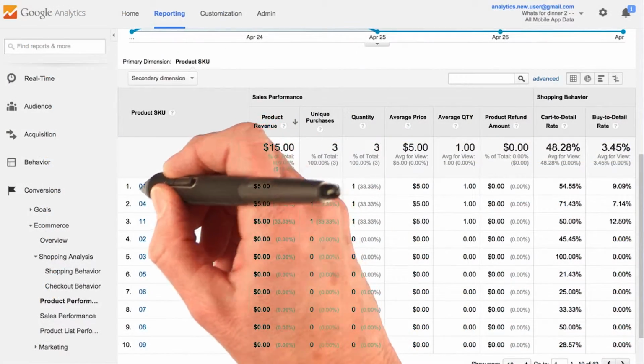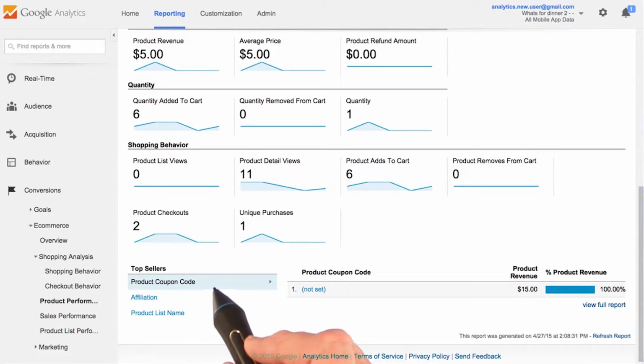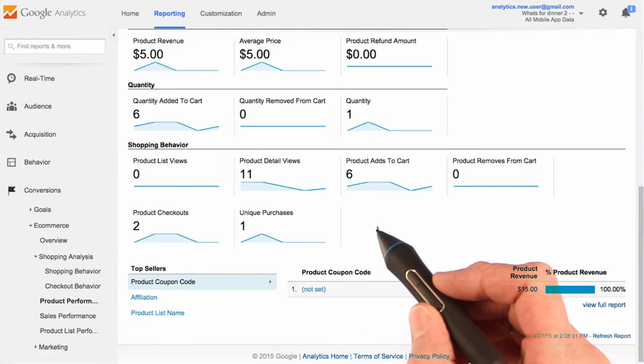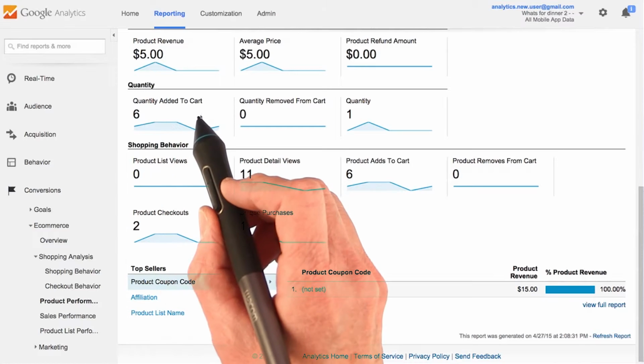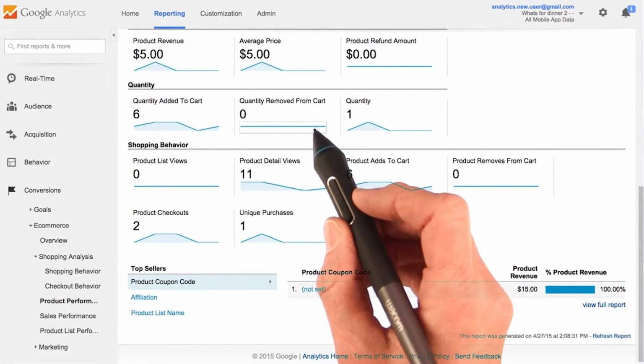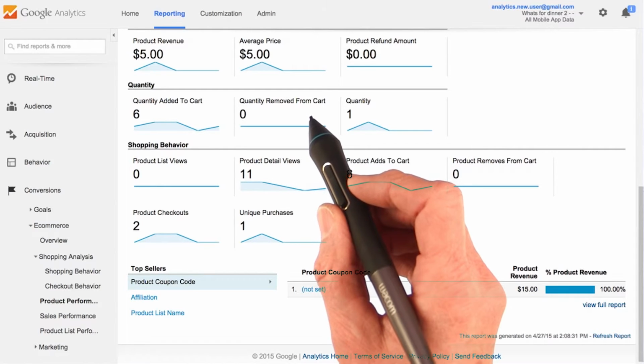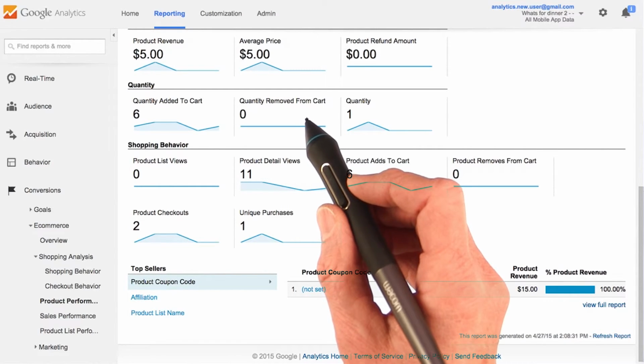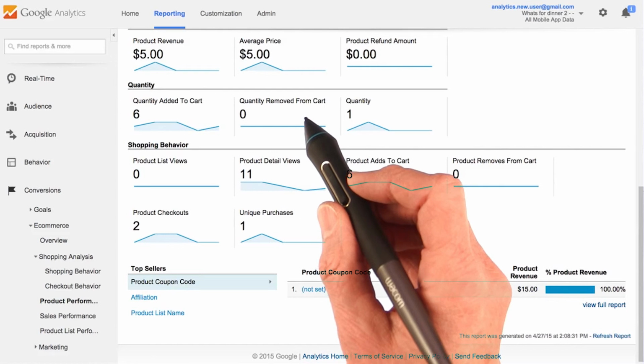You can drill down into the products. I didn't set any coupon codes or affiliations, but you can see that this is where they would show up if you'd set them. You can also see other kinds of information, such as the quantity that got added to the cart and the quantity that got removed from the cart. And of course, for a remove cart hit to be registered, you'd actually have to write the code to send that hit in the method that implemented the remove from cart action.